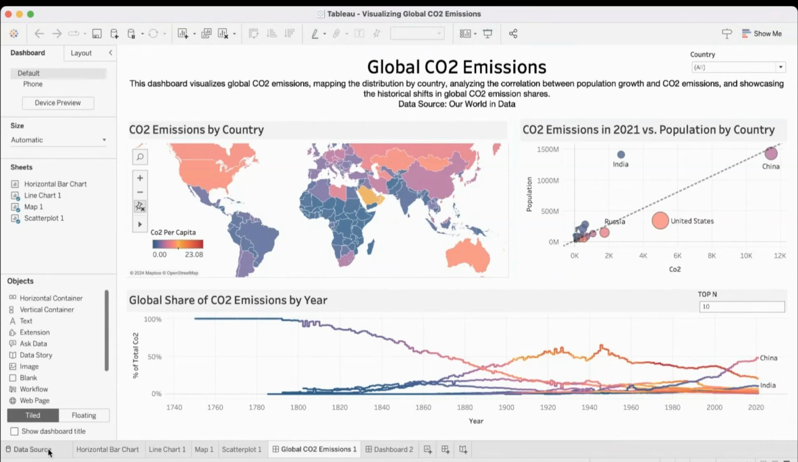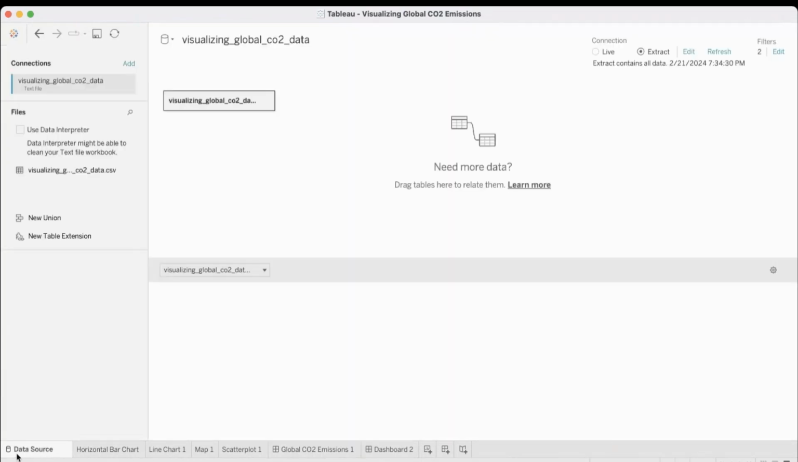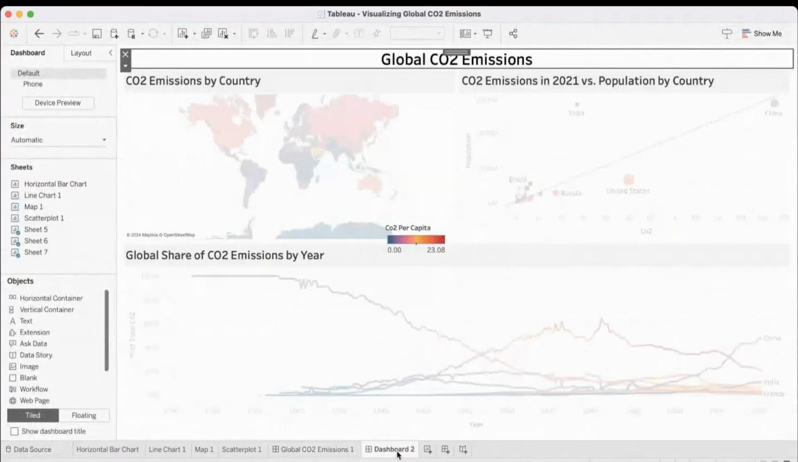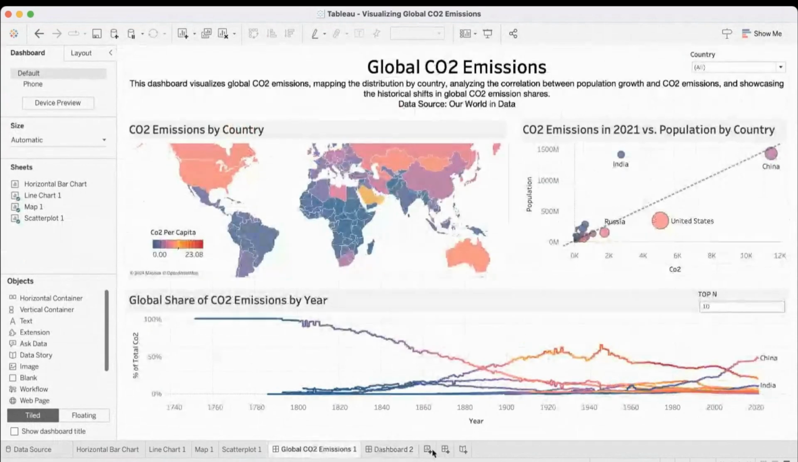I already have the data set loaded. If you're new to Tableau, this section right here, data source, is where you would click add. I'm not going to remove my data set, but you would add the data set. Usually it has a CSV option or a text file option, and then the data would look like this when it is entered. Now we want to create a new sheet.